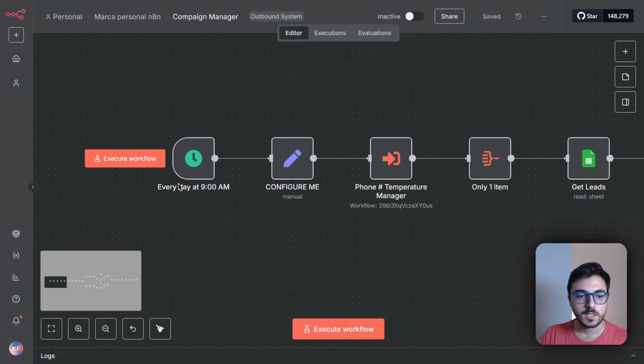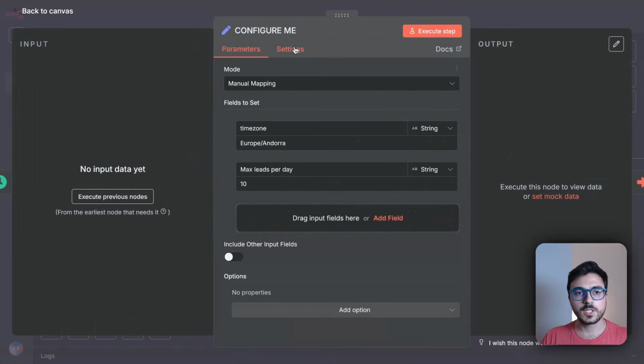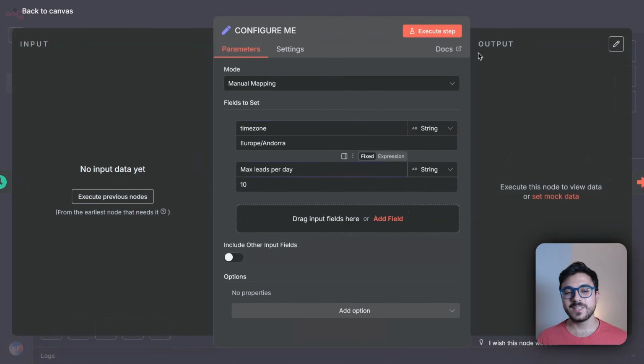So it's going to start every day at 9 a.m., as you can see here. Then you have to set up this configure me node. So set the time zone here and the maximum leads per day that you want to be talking to. This system has two different constraints that could limit the amount of leads called in a single day. First, you can force a specific maximum of leads that are going to be called per day. You can enforce it here.